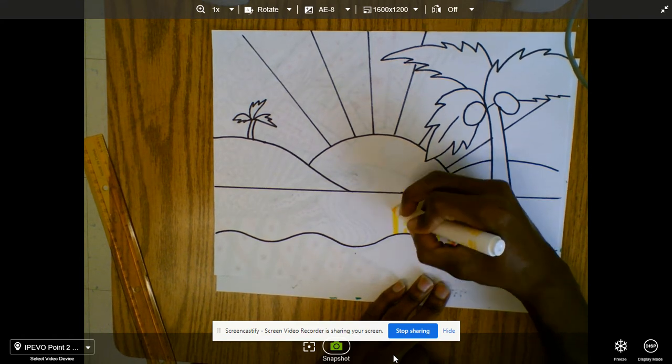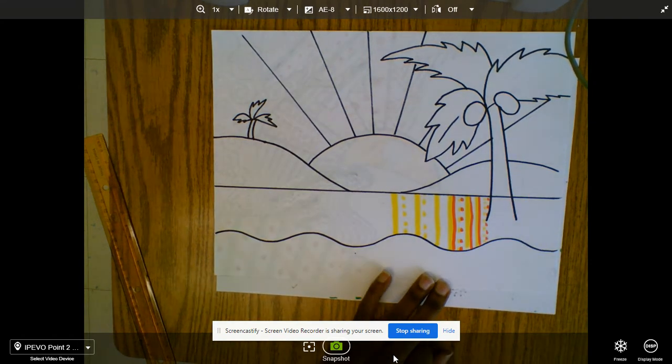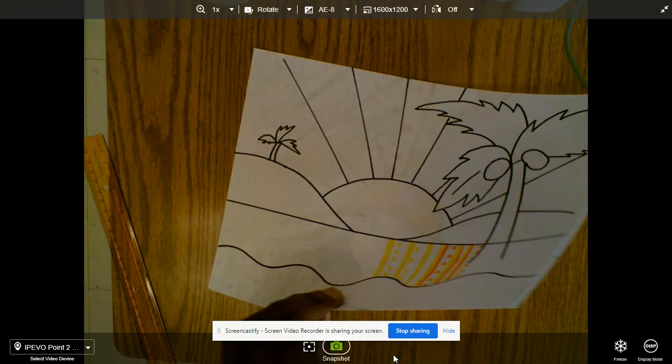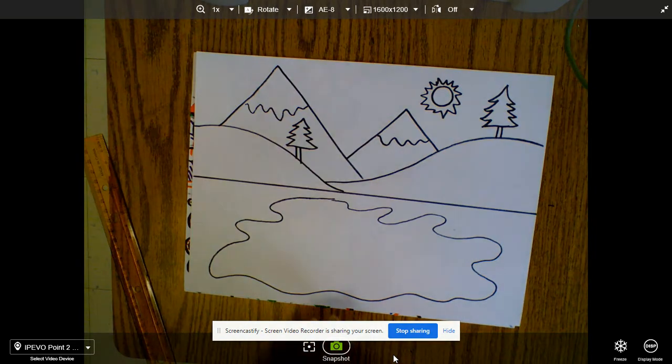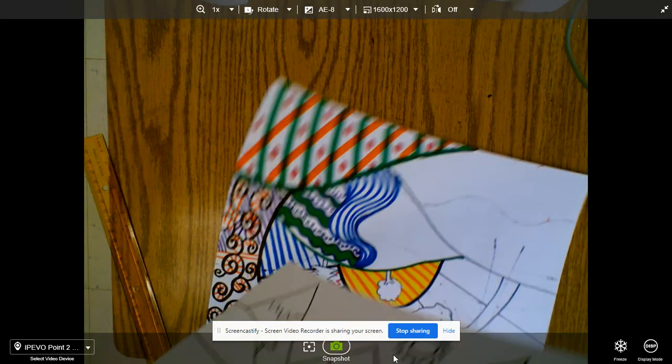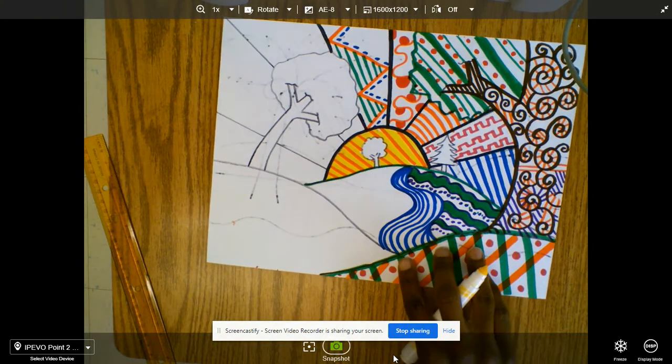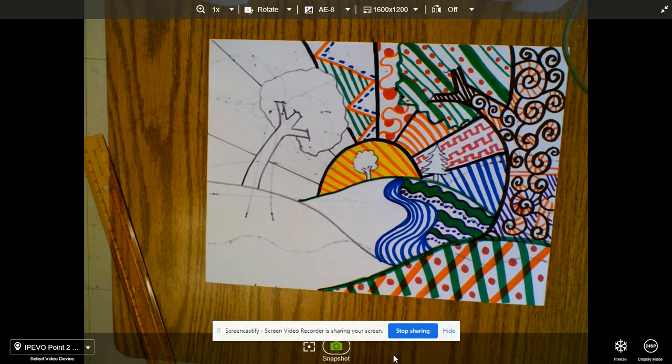All right. So there's your landscape designs. You could do this one the same way so that it ends up being more like this one.